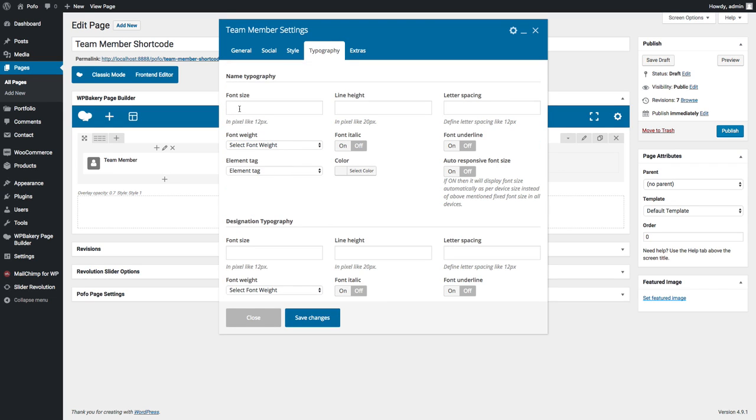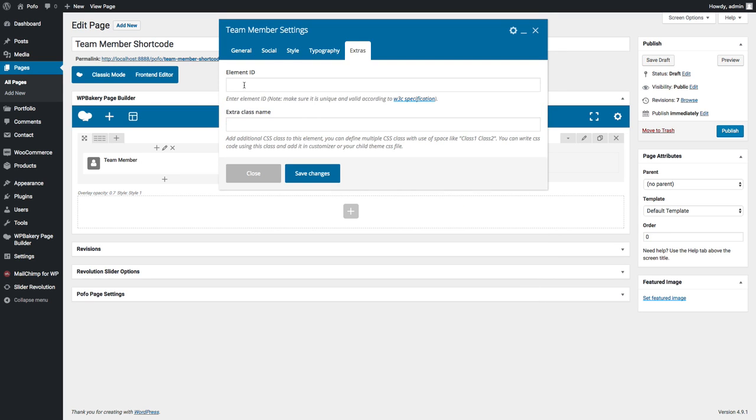Typography tab. Here you can manage typography of name and designation. You can manage font size, line height, letter spacing, font weight, set element tag H1, H2, etc. Italic font on-off, change font color, font underline on-off. Suppose you have entered big font size like 50 pixel, then in all devices client name will display with 50 pixel font size. So if you want to use a responsive font in smaller devices, then you can switch on this option.